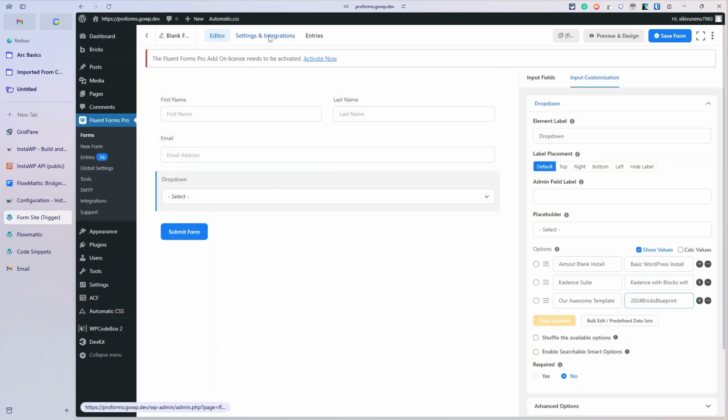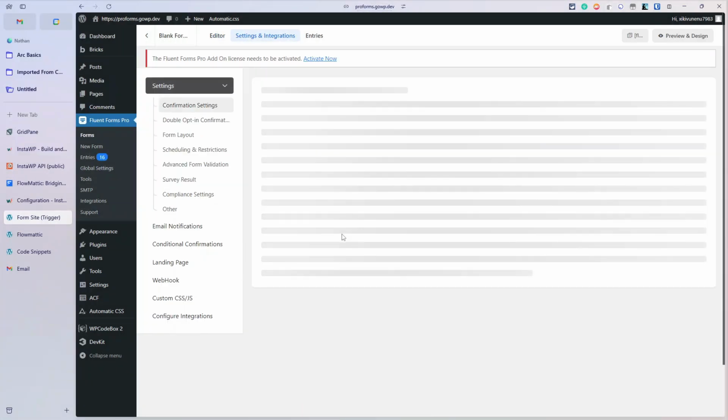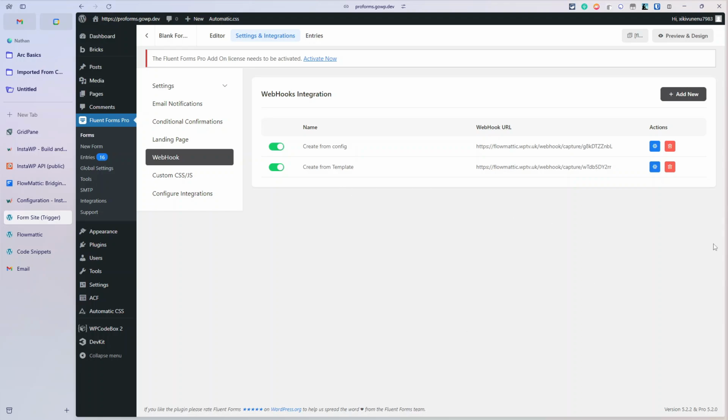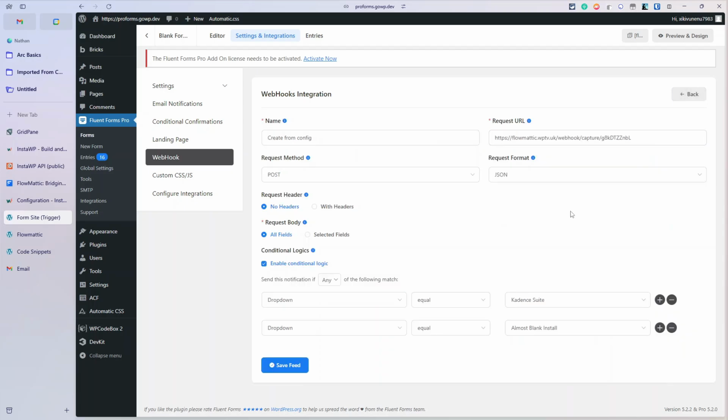So I'm going to go over to settings and integration in Fluent Forms Pro, and I am using Fluent Forms Pro here. It's the only way you get webhook. And I have two webhook integrations here, one to our Y2RR and one to our ZNBL. And what I've enabled here is conditional logic.